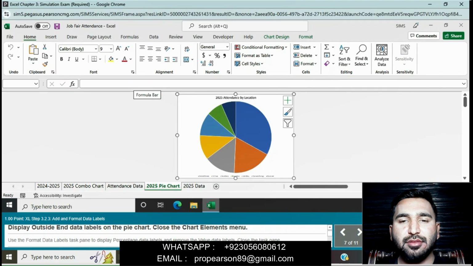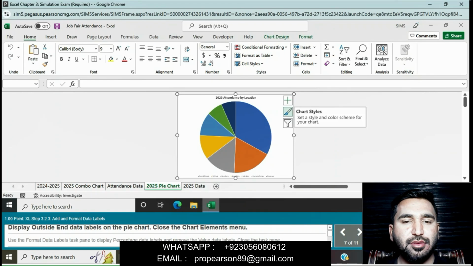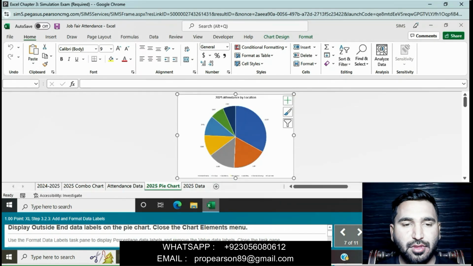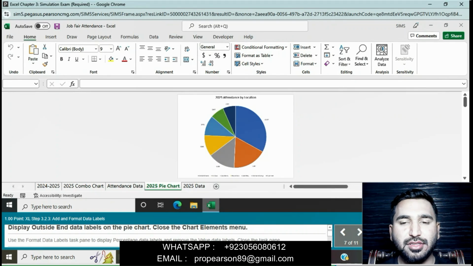Click on the plus sign here, and then go to data labels and choose outside end position. Okay, outside end data labels on the pie chart: choose the chart elements, click on the plus sign, click on data labels, outside end position. This is done now.